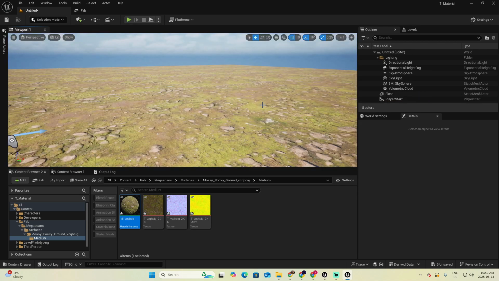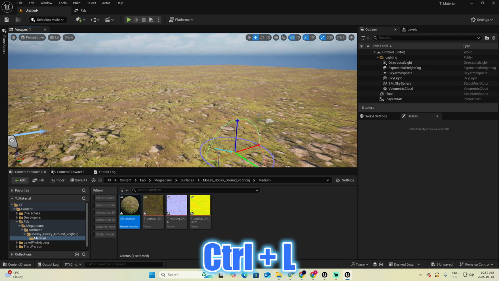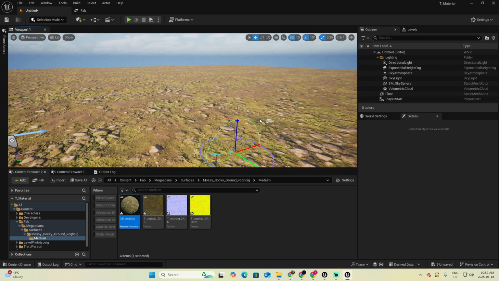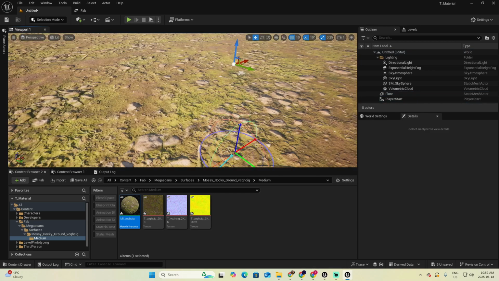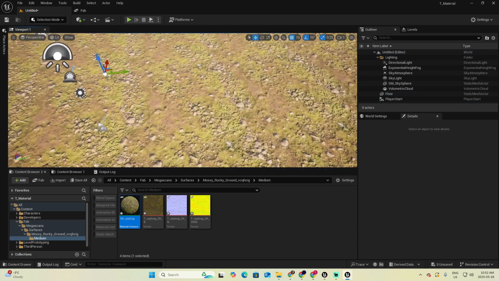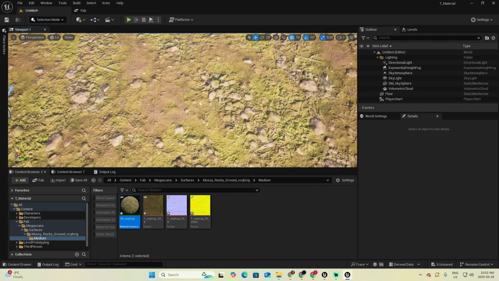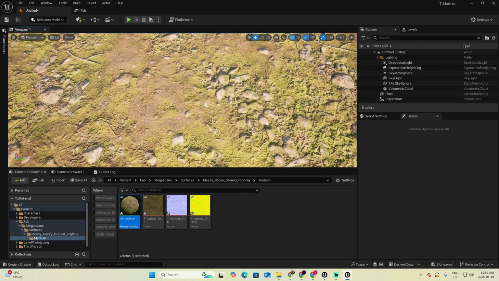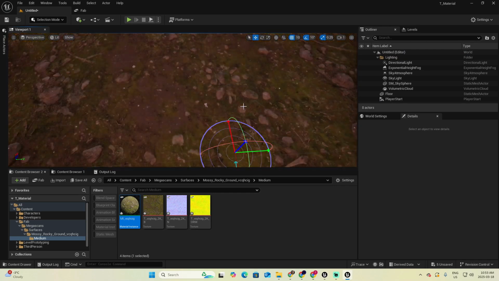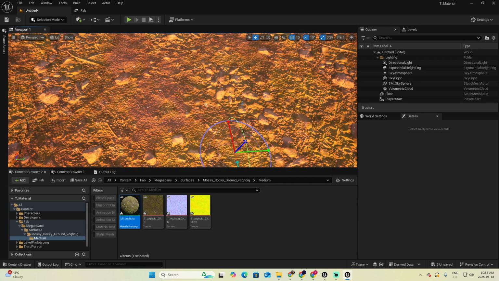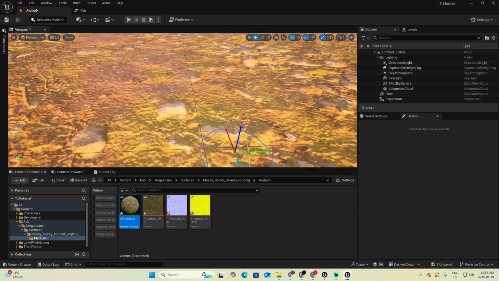Even more, you can use Control L and start moving the sun and you will see that effect over the surface. Oh, let me remove that one. You can see that effect over the surface, like the light is affecting the elements of the surface in a different way. Look at that. This is the power of materials in Unreal.